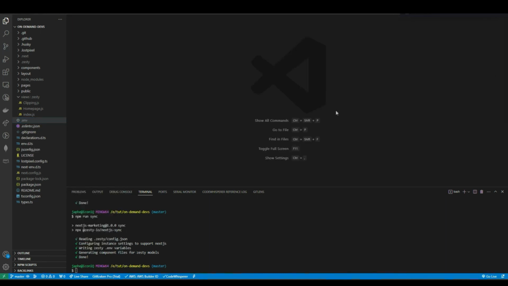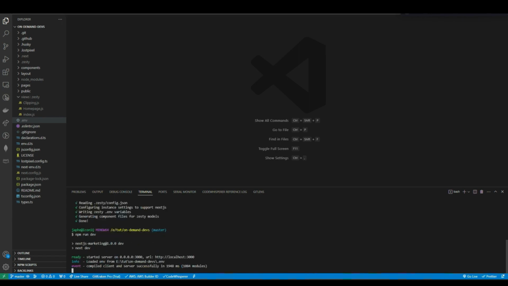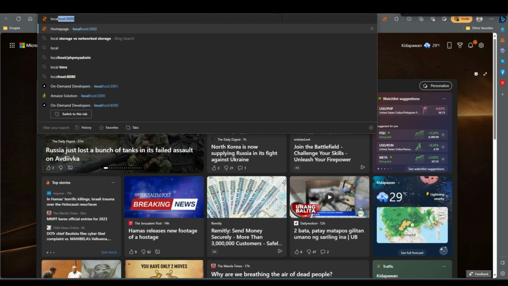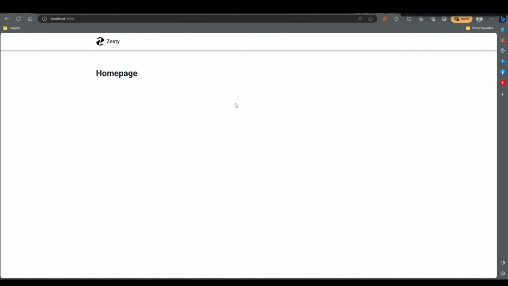Okay, so now let's take a look at the default website in this project. For that, let's run the project first. Okay, so let's open up a new tab. Then let's go to localhost 3000. As you can see in the default website, there's nothing much in here. We have a simple header and a text, but at this point, we are already pulling some data in our instance and displaying it here.